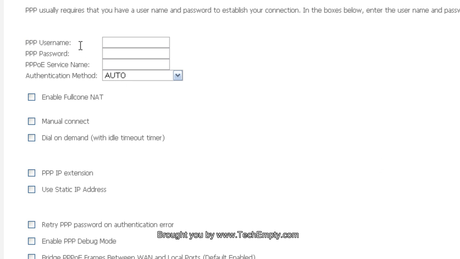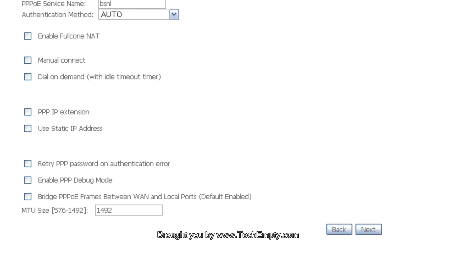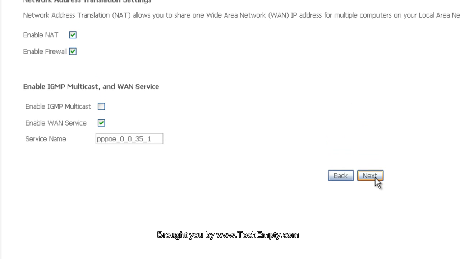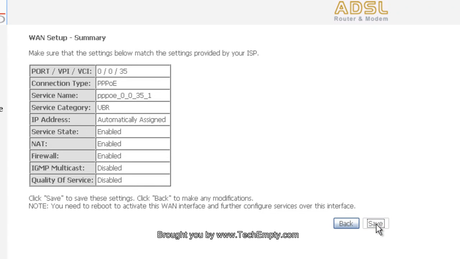Give your PPP username and PPP password and then service name. This is the username, use it to dial up your connection. Username at bsnl.in and then your password. Then your service name. No need to change any options here. This will dial up your default connection after your system starts up. Click on next. WAN setup is successfully configured.